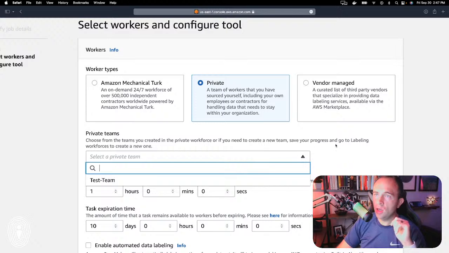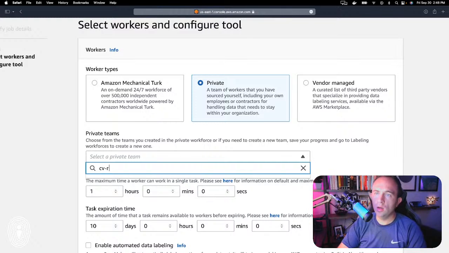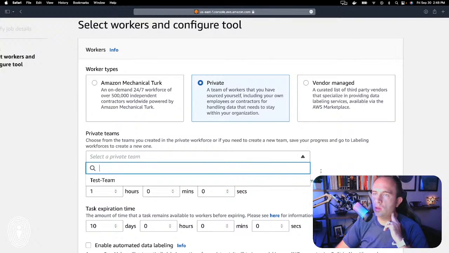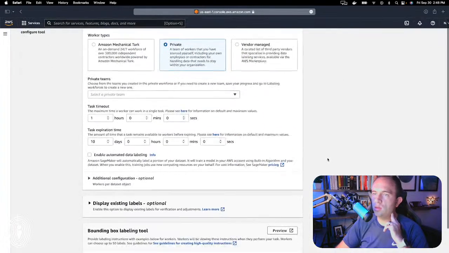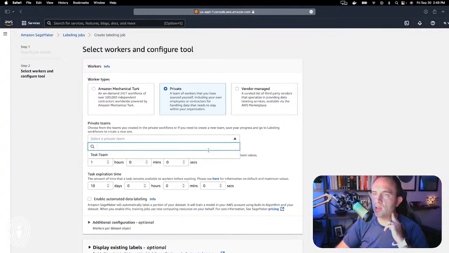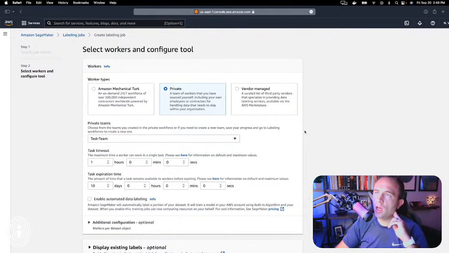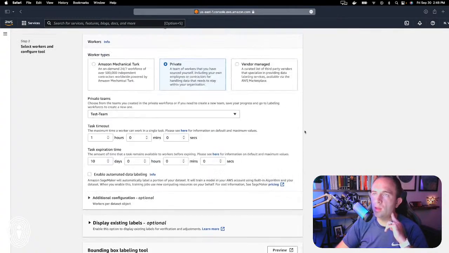All right, so I already did create a test team, so let me create a new one. I'm going to call this CV rock paper scissors team. Okay. Oh, well, can I create a new team? Or, I guess test team will work, but I wanted a new team. I don't remember where I created the team now. Okay, that's fine, whatever.